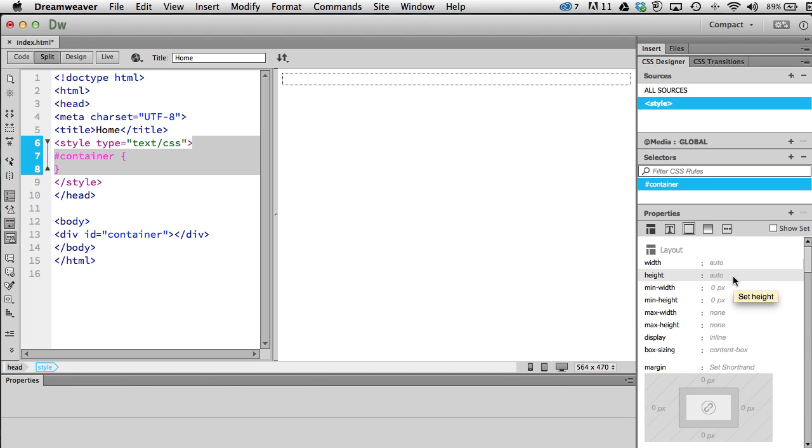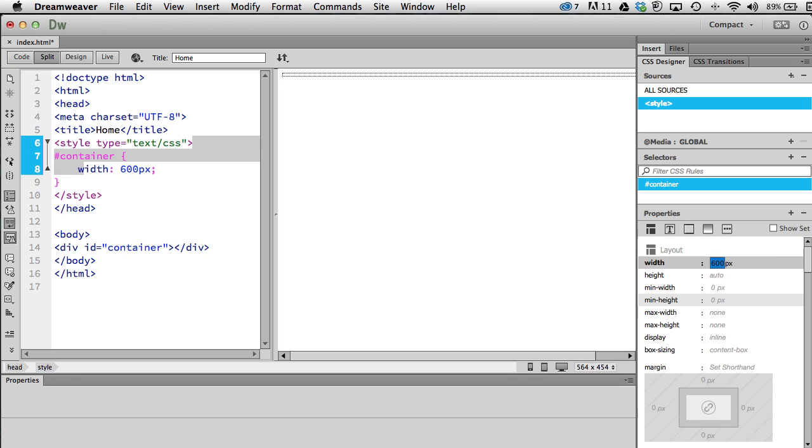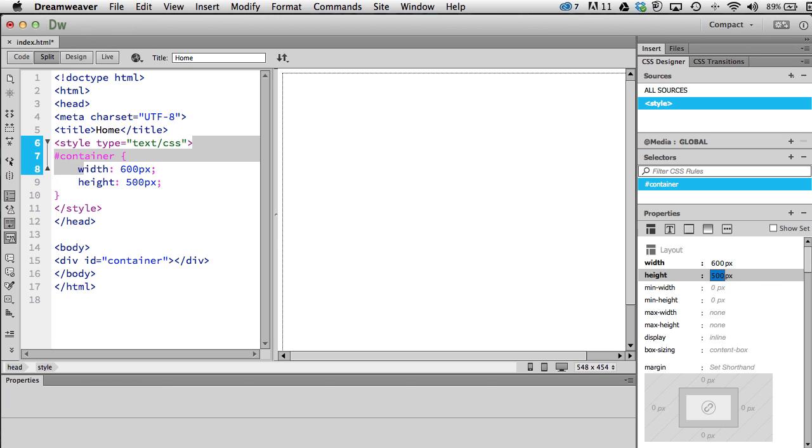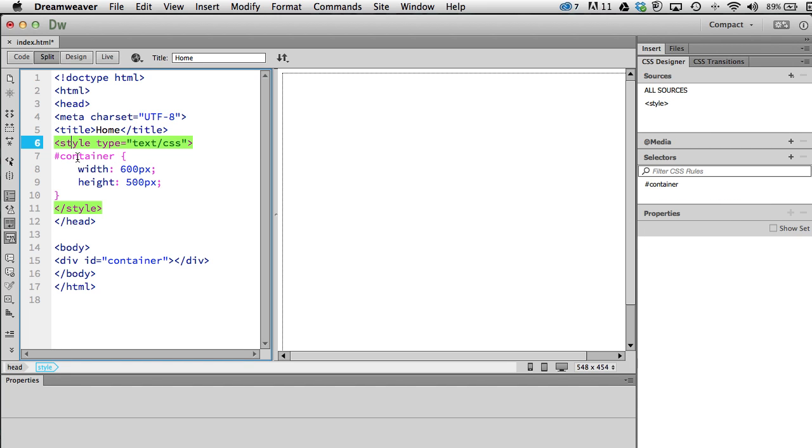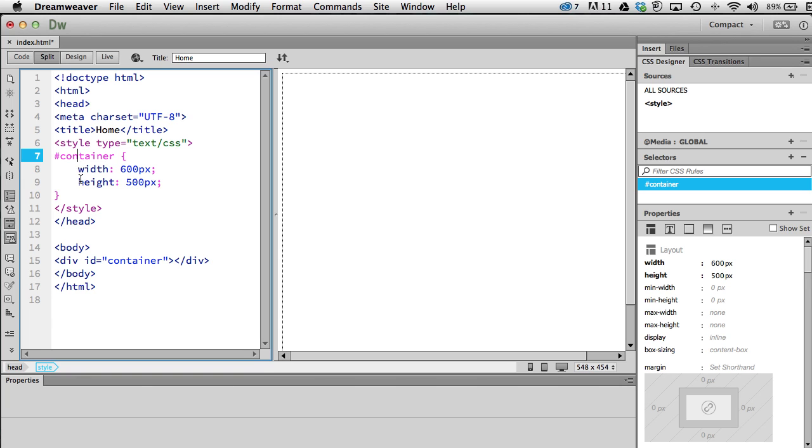So in my properties right now, I'm going to deal with the layout. I want to deal with the width. So I'm going to double click here where it says auto, and I'm going to type in 600 pixels and hit return. For the height, I'm going to double click again, and I'm going to make that 500 pixels, and then hit return. See what it's doing over here in the head section? It's writing this style that has to do with the ID container, and it's saying that it's going to be this width and this height. So far so good.